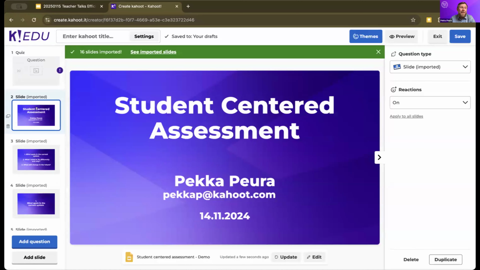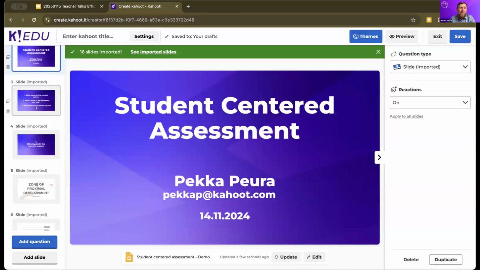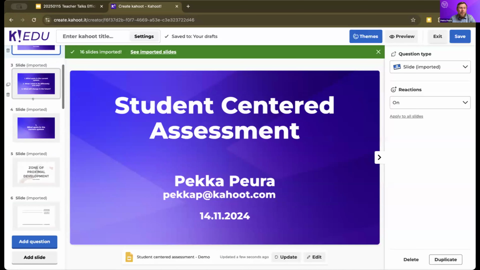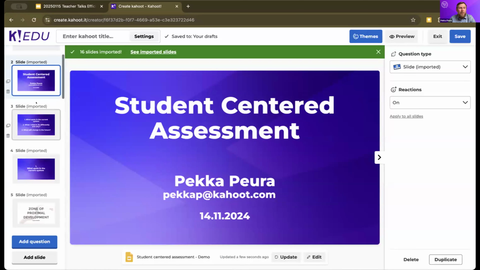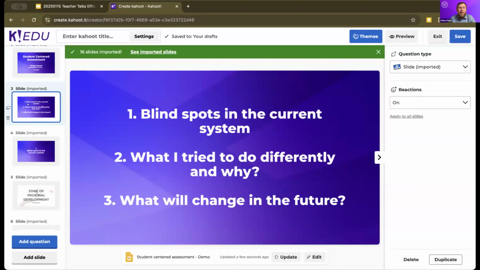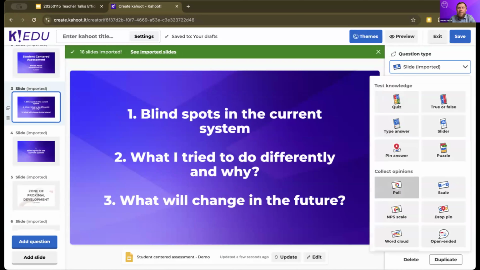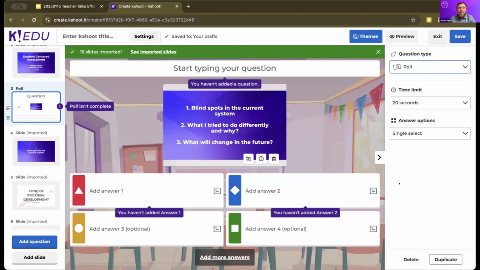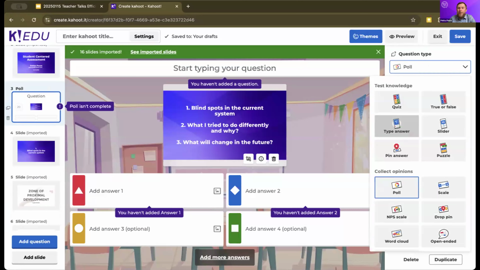So this is nothing new from our perspective, because you have been able to upload slides previously. What can be done here? For example, I told you that I can add some interactivity. For example, for this slide, I want to collect opinions right away.